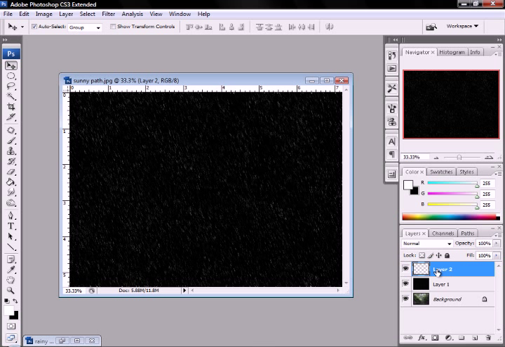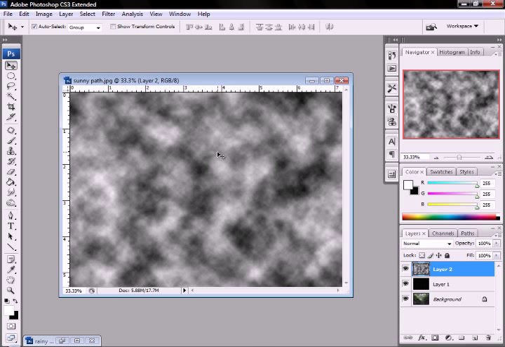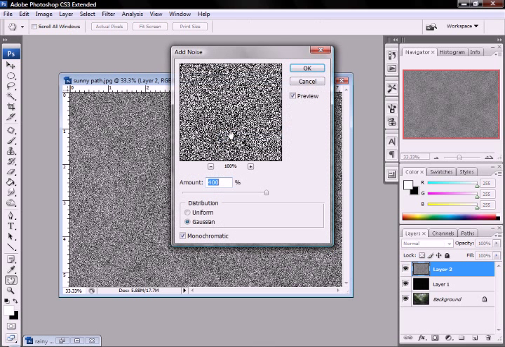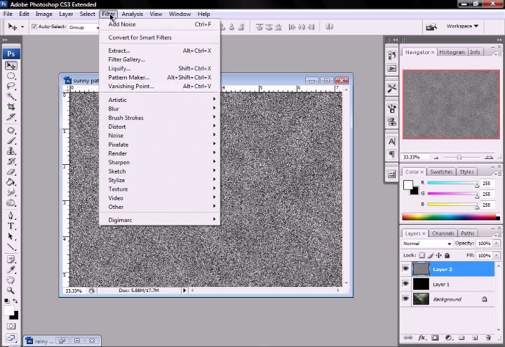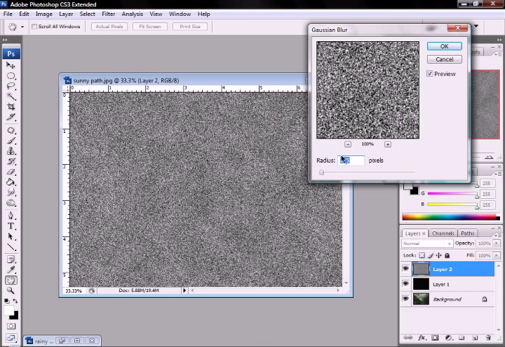Hit that button again. And now we're going to go back up to filter, go down to render, clouds. Alright, we got clouds again. Now we're going to go back to filter again, go to noise and add noise. Make sure that the amount is still at 400%. We have Gaussian selected and monochromatic is checked. Now hit OK. Then we're going to go to filter again, go down to blur, Gaussian blur. Our pixels are 0.5.